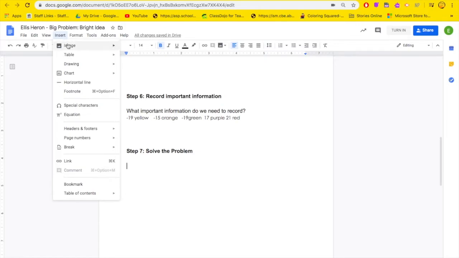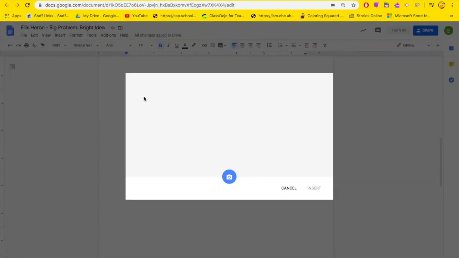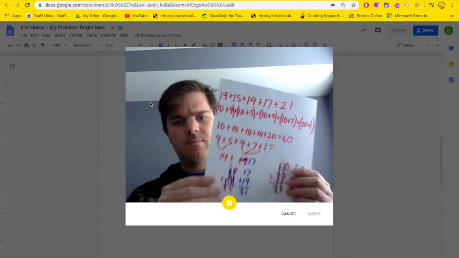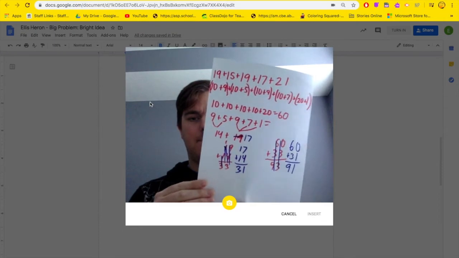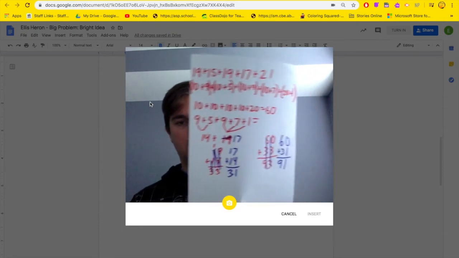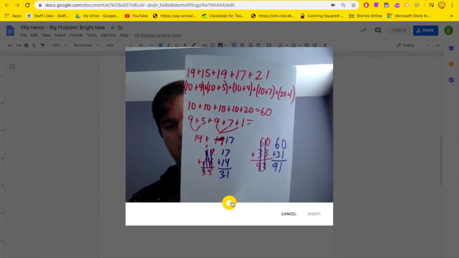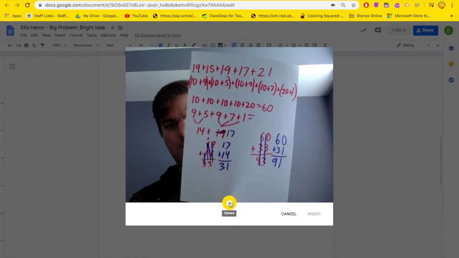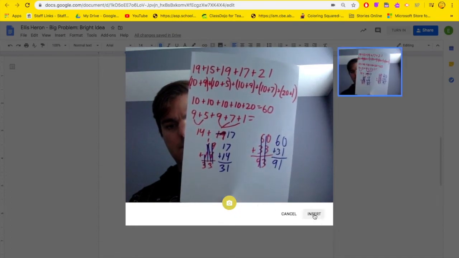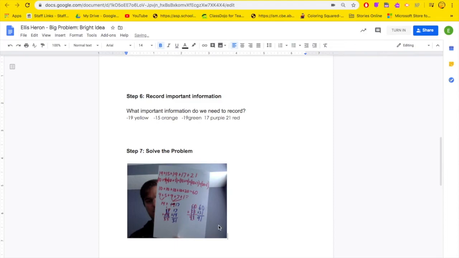Now this is how we're going to do it. We're going to click on Insert, Image, Camera. And this way you can take a picture of your work. So it might be a little easier on the iPad, but on the computer, try to get as good of a picture as you can get. Click the picture, click Insert, and there you have it. It's inside.